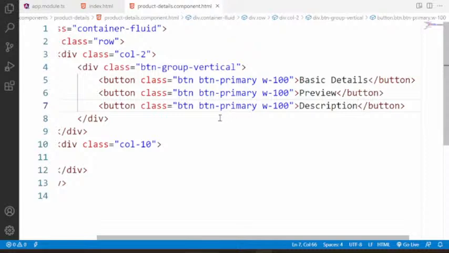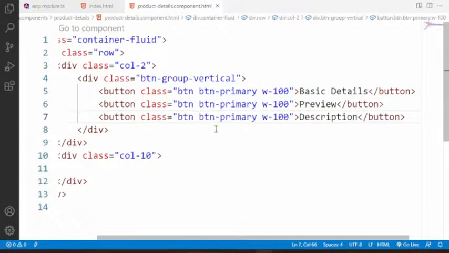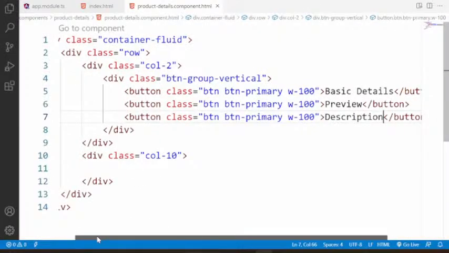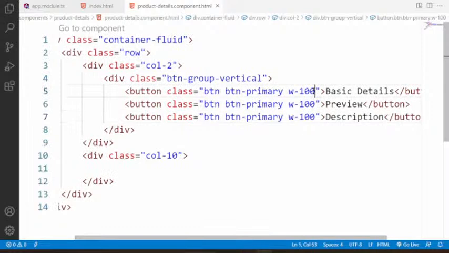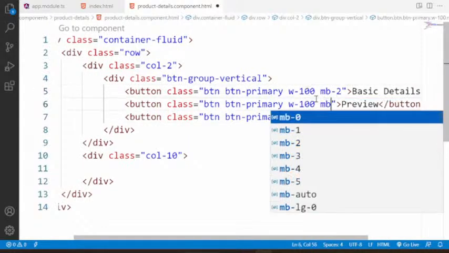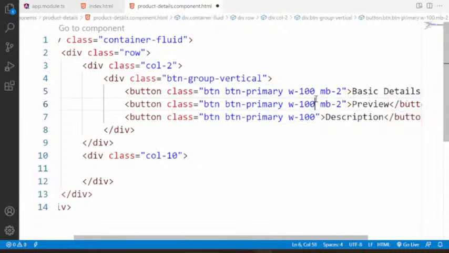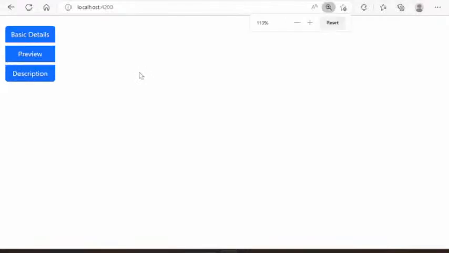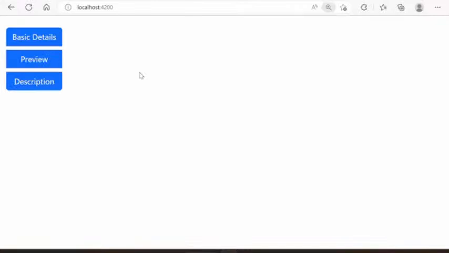Now you can see this is the button group we created. And here I will keep margin bottom as 2, all margin bottom as 2. Okay, and this row we will keep margin top as 4. So it is a little down here like this. We now have the options basic details, preview and description. When the user selects, those details must come on the right side.